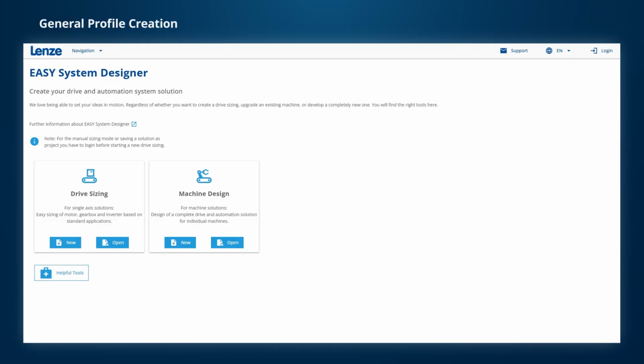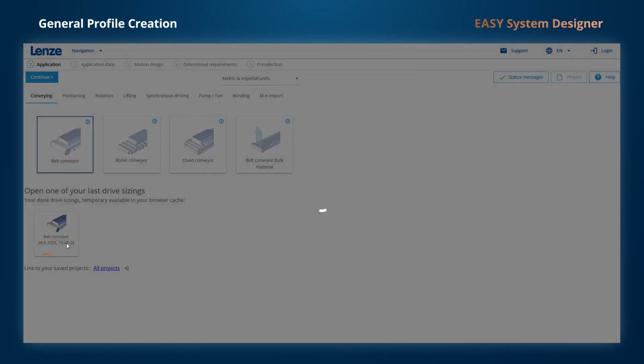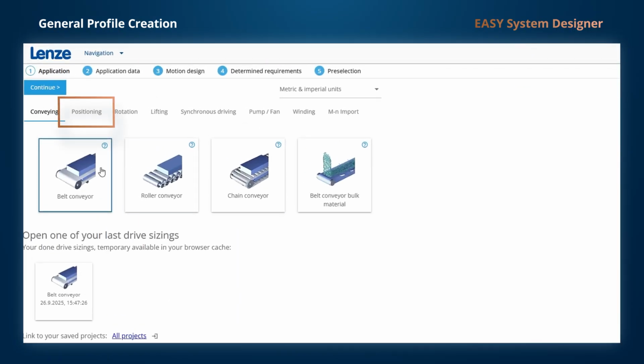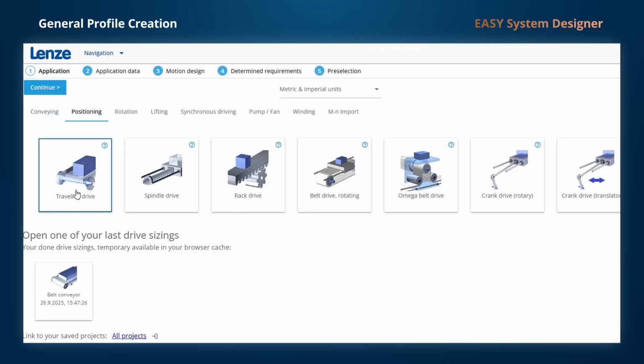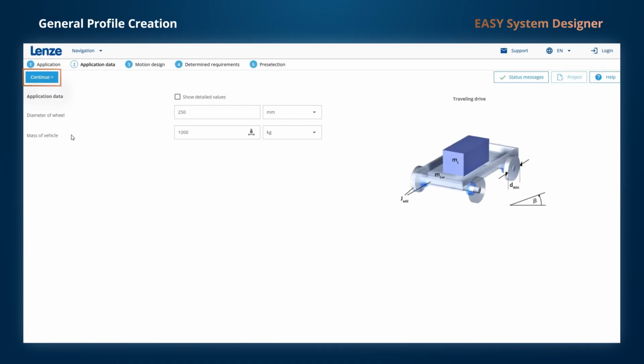Welcome to another tutorial on Easy System Designer. This video shows the first steps in designing the motion of individual profiles. To do this, please start a new drive design for single-axis solutions. Select a traveling drive from the positioning group and use the preset data for the application.